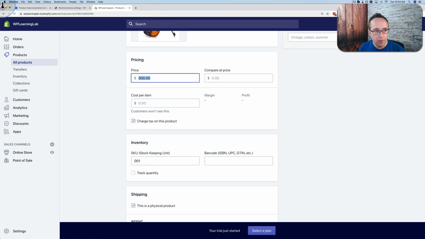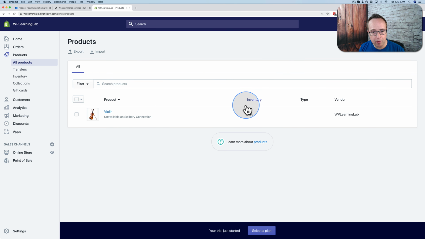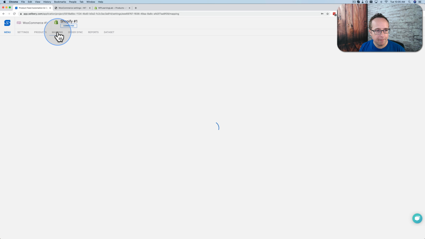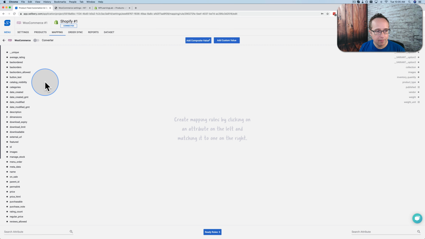I forgot about that. We saw in here inventory N/A, and we want to be able to use Sellberry to track inventory in these other platforms. So let's go back to Sellberry. We notice the violin's gone from our list of products here now. Let's go into mapping and start mapping.